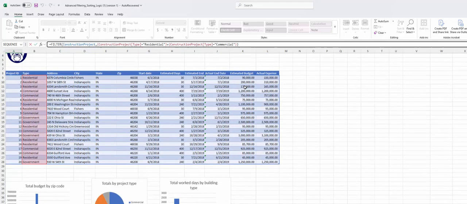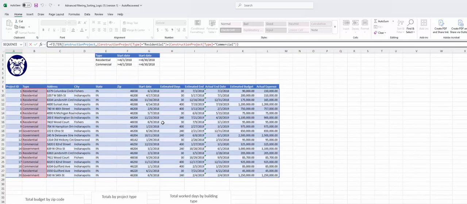So now that we've completed working with OR logic in the filter function, we could try to match what we did in the prior video with advanced filtering by adding AND logic with our OR logic. Now this can get tricky, but we can definitely pull this off. If you remember, with advanced filtering in the prior video we had residential in the month of June and commercial in the month of June. Right now, we simply have residential or commercial.